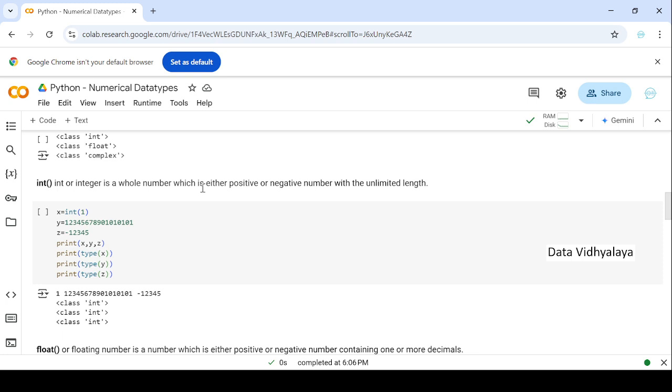Whether it is a positive whole number or a negative whole number, it has unlimited length. Unlimited length means there is no limit, it's like infinity, you can use any length of integer. So these are the three ways of defining that. For example, you can directly assign x as int of 1. So 1 is assigned as an integer data type to x.